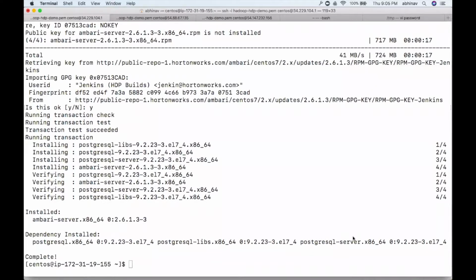And the MySQL connector on Ambari server, yes. Now the question is about installing Ambari on the Ambari server. Yes, we are installing the Ambari server on the first machine.